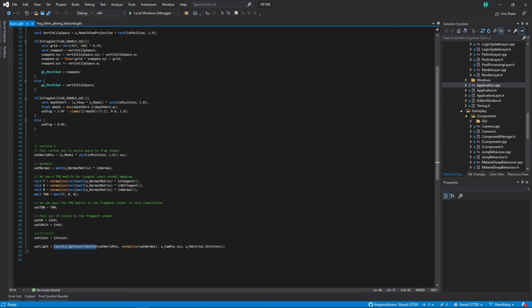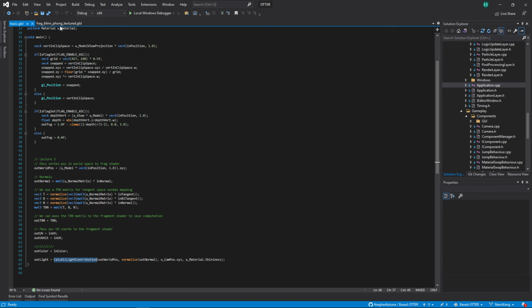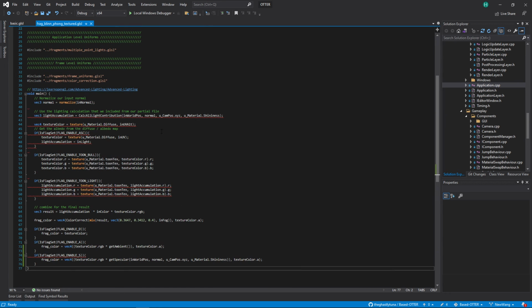ASC means ambient, specular, and custom, so that's what's happening with anything marked ASC. Then we can check out our Blinn-Phong textured. It's not actually Blinn-Phong, because sometimes it's using vertex lighting instead.